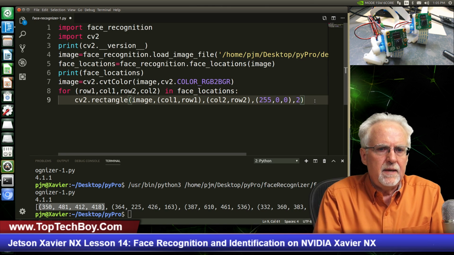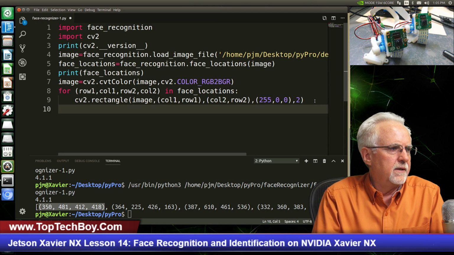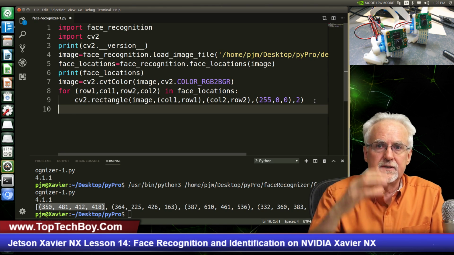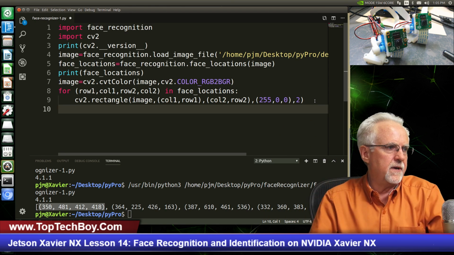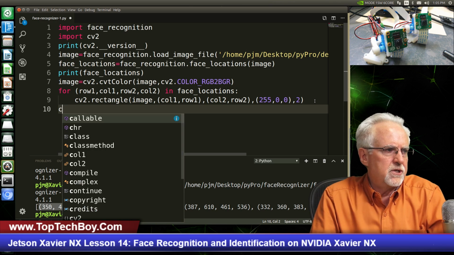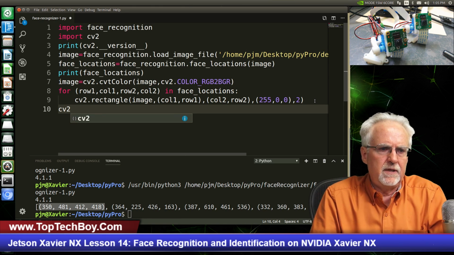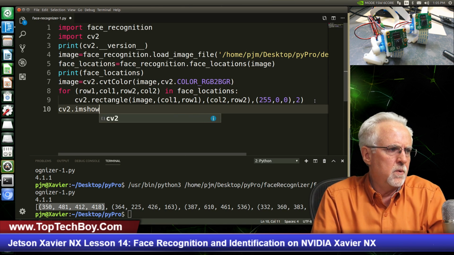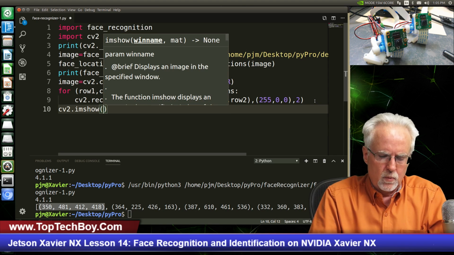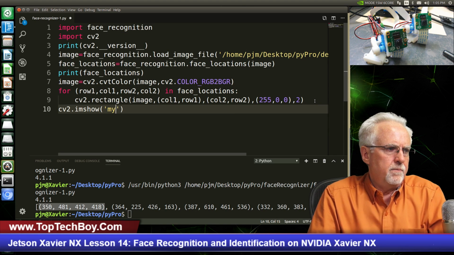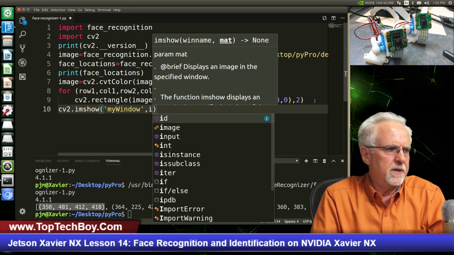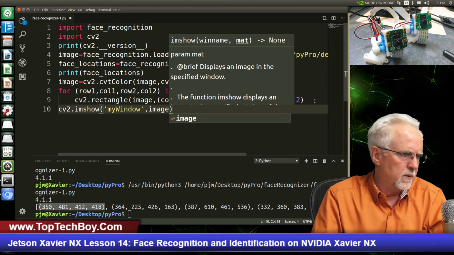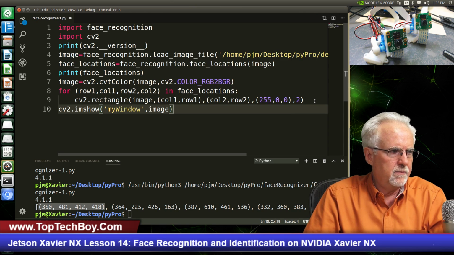All right. Now what we need to do is just a little bit of cleanup, and so that's going to step through the positions and put a box on each face. And then what we need to do is show our image. So we'll do a cv2.imshow. And what do we want to show? We're going to show it in my window. And then what are we going to show? We're going to show the image that we have been working with. Does that sound good? We're going to show the image.